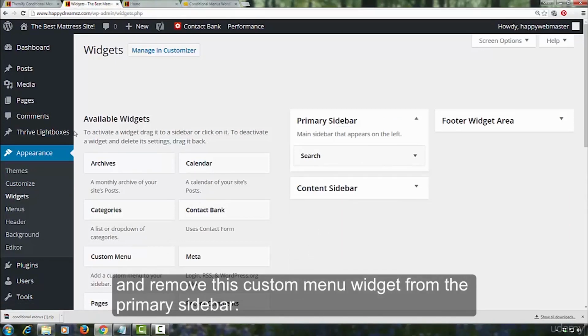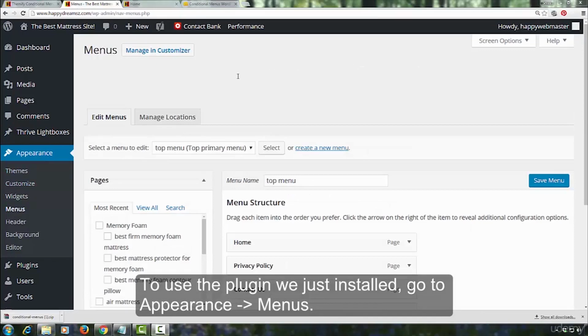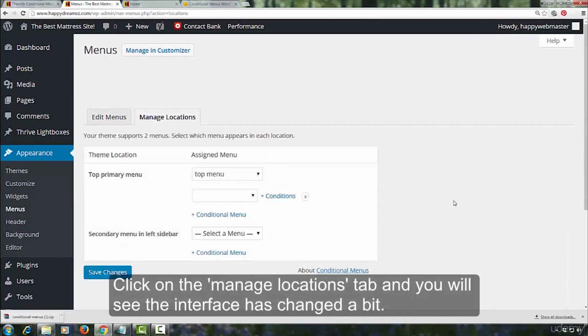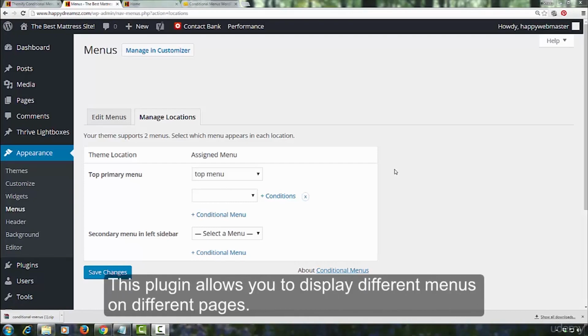To use the plugin we just installed, go to Appearance, Menus. Click on the Manage Locations tab and you will see the interface has changed a bit. You now have this new option to specify conditions. This plugin, Conditional Menus, allows you to display different menus on different pages.